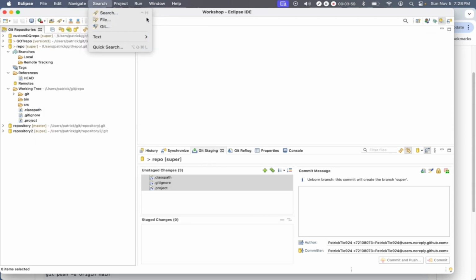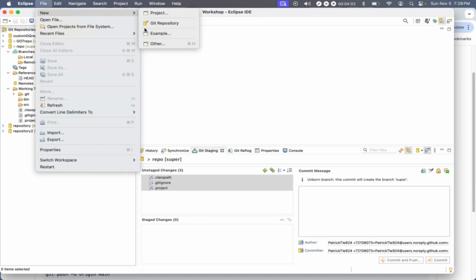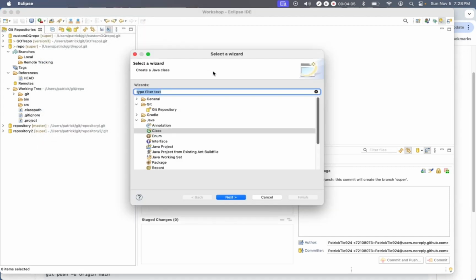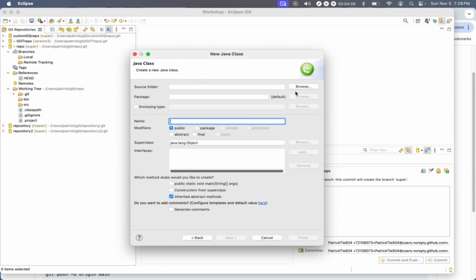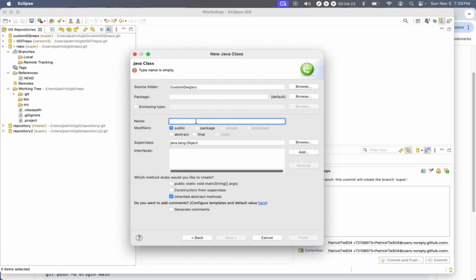But in order to add a Java class, you will need to hit File, New, Java class. And again, important to choose where you put it in your source folder. So we just created this custom Deck folder, so be sure to save it in there, specifically the source folder. We're going to name it something simple like custom Deck.